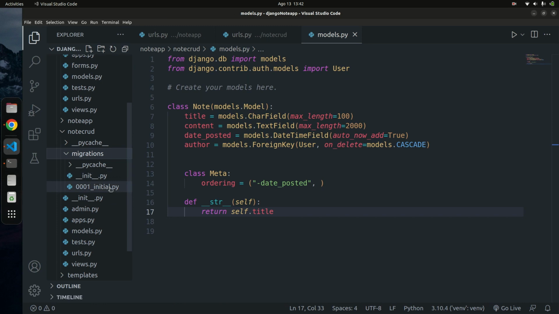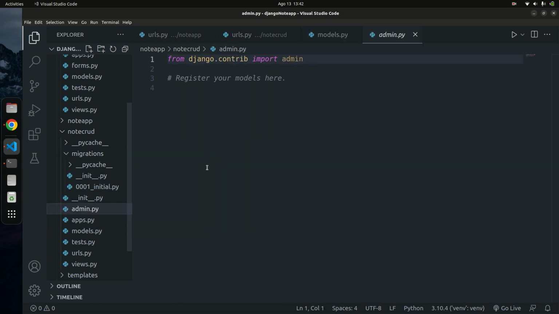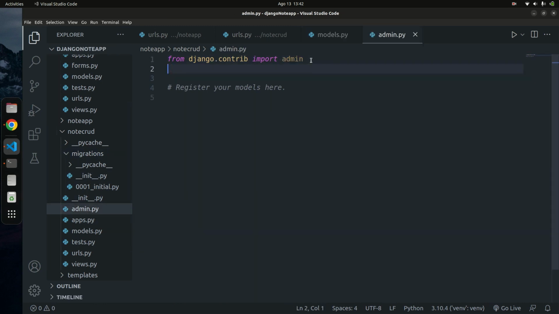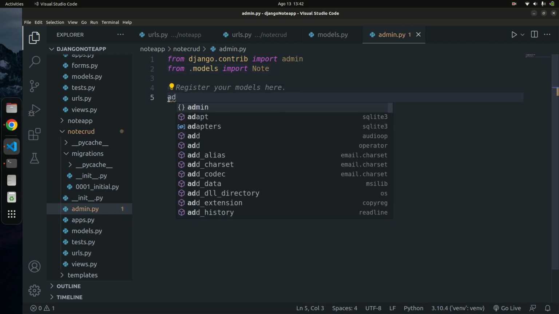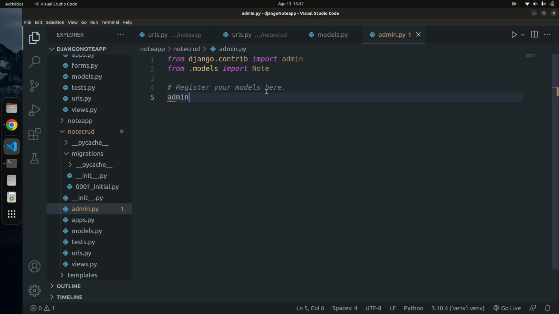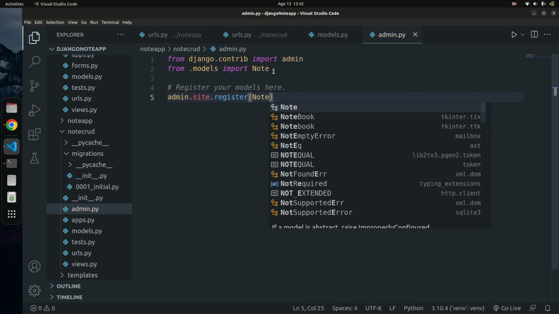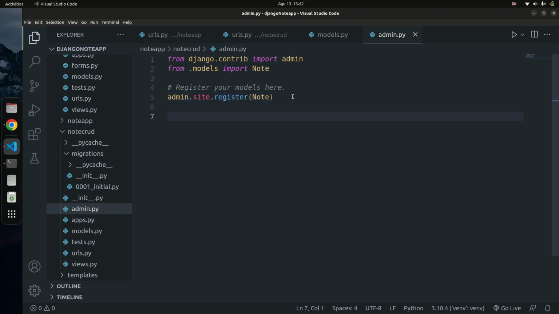To register it on the admin page, you have to go inside of the admin.py file, and from here you can register it. So first of all, let's import the model itself. I'm going to say from models, I'm going to import Note model. Then down here, you can see even Django gives you a comment, register your models here. So I'm going to say admin.site.register and pass in the Note model, just like that. Just by doing this, we are going to register our model.